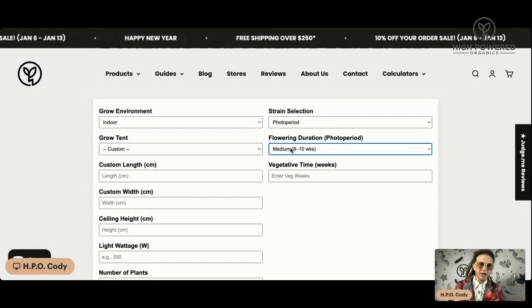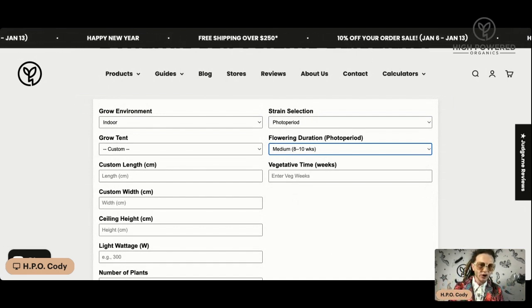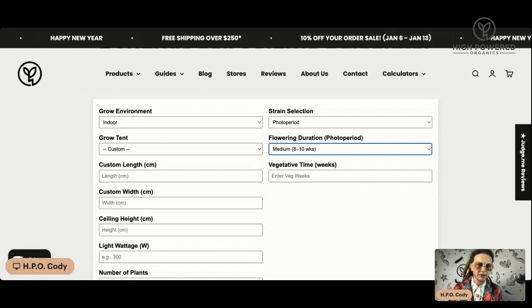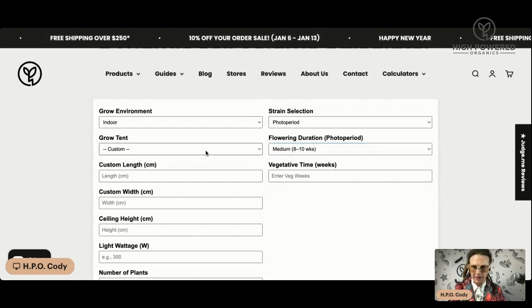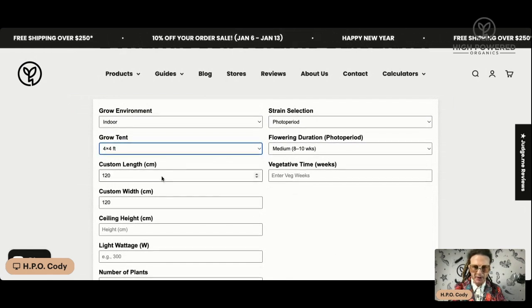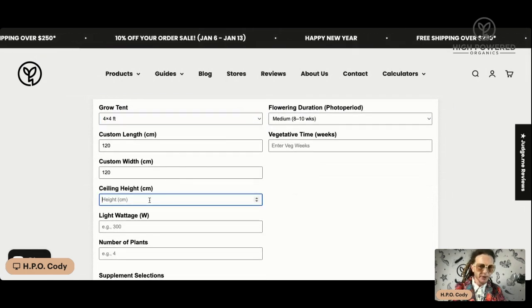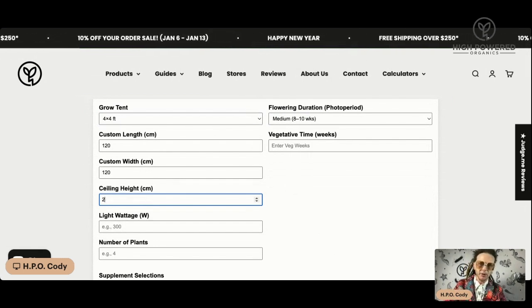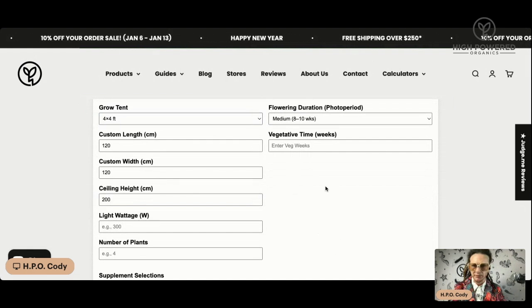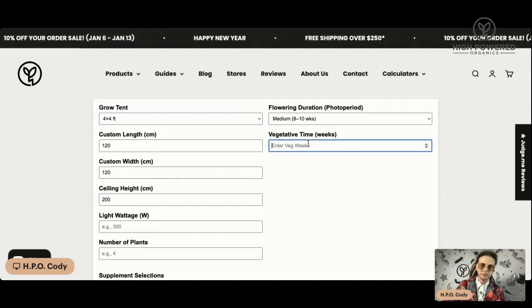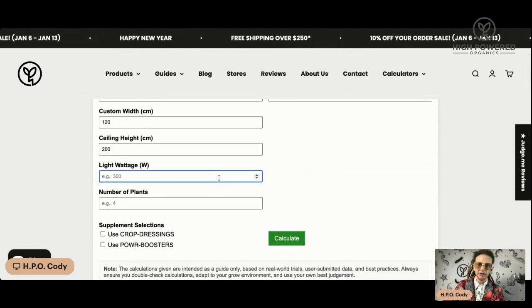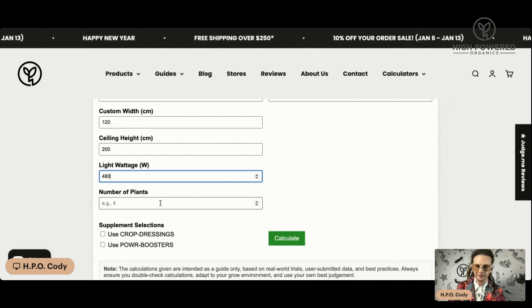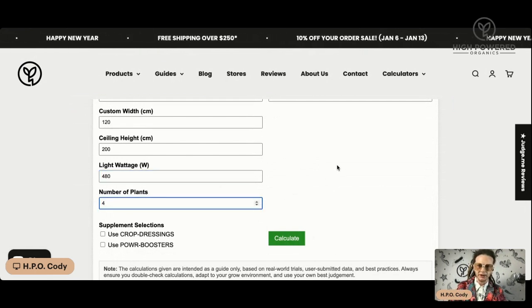Now, changing these things updates calculations in the entire form. So everything is all interrelated, and it's all, like I said, based on real world data. So anyway, we'll come to here. We'll go a 4x4. Most people have a 4x4, or a lot of people have a 4x4. A lot of those people have a 4x4 that is 2 meters tall. A lot of people are going to run a 5-week veg cycle. A lot of people might be running something around 480 watts in there. And they might want to run 4 plants.